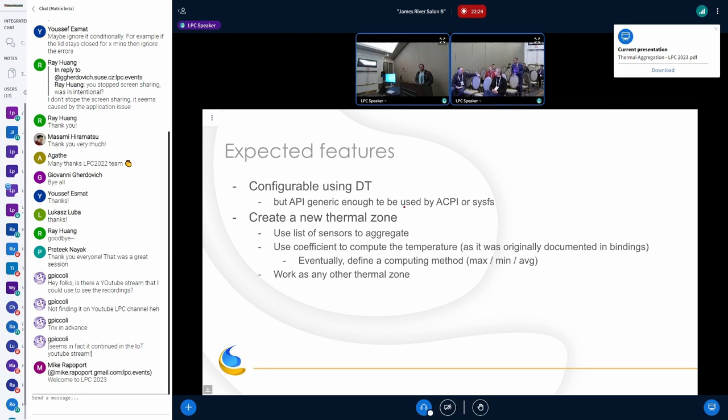So here, I'm still having an issue with thermal zone as aggregator, right? Your DT has a thermal sensor, right? Why don't you call it a thermal sensor? Why do you call it a zone? A zone itself has cooling devices and other things, right? So the sensor is an aggregation of sensors.